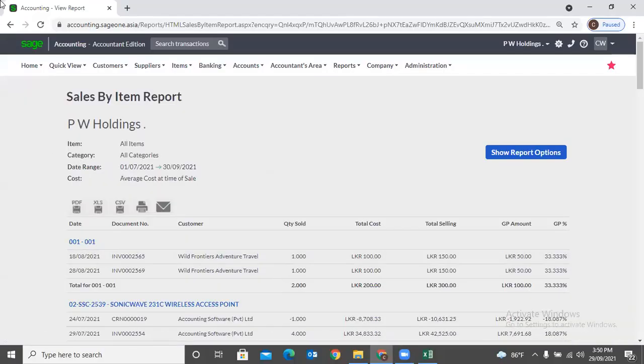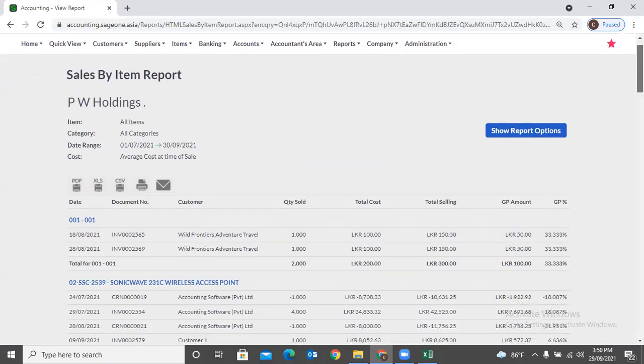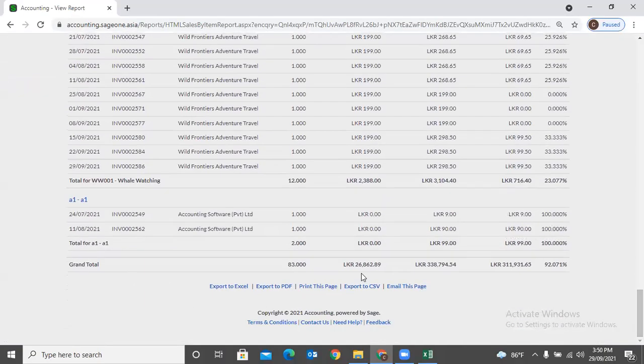From here, you can view item code, transaction date, document number, customer, quantity sold, total cost, total selling price, gross profit amount, and gross profit percentage. And also you can view item totals, and you can view grand total.